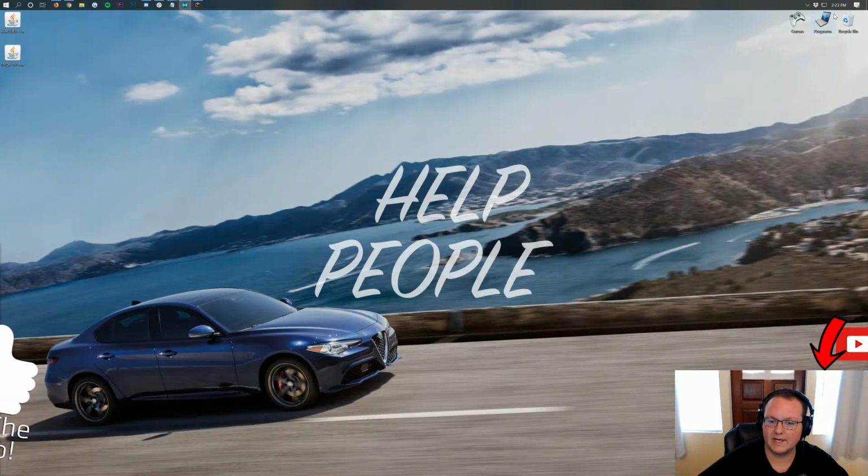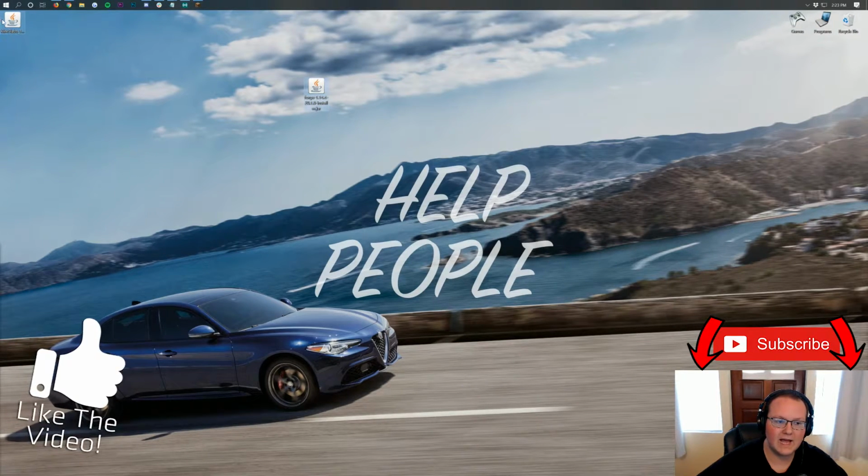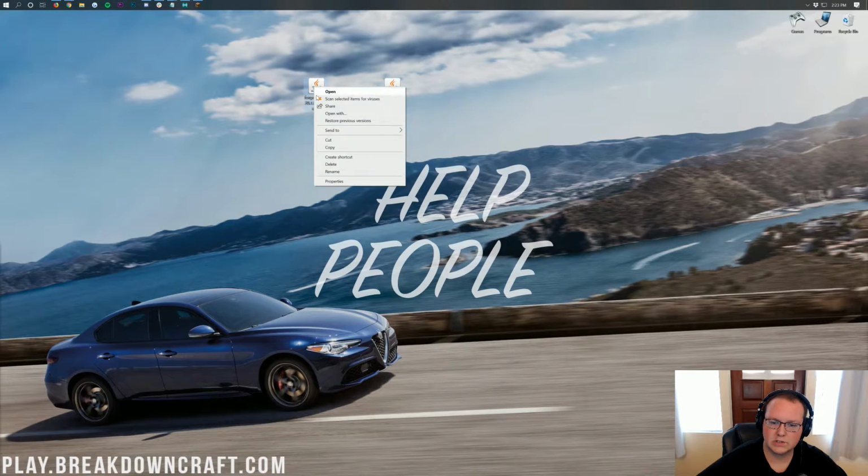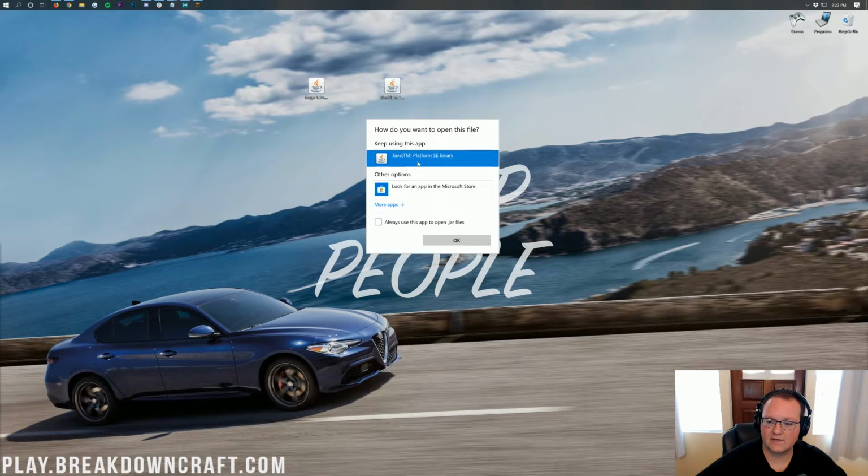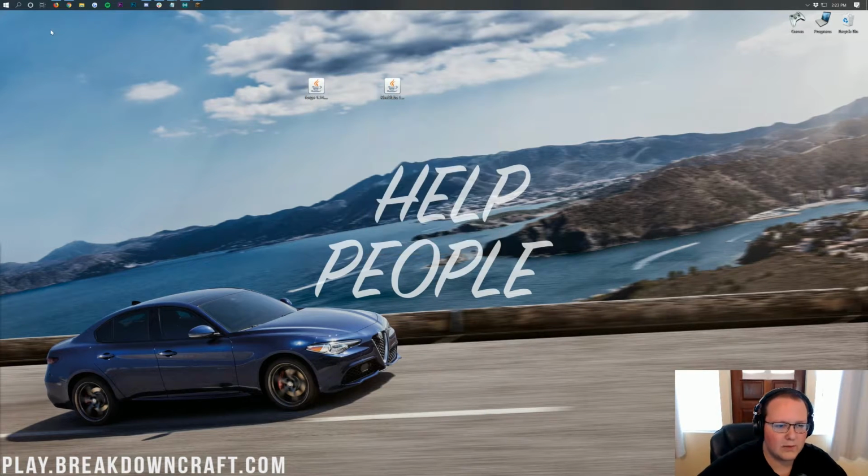Now we can go ahead and minimize the browser. On our desktop, we have Forge and we have KleeSlabs. Now we want to start off with Forge. Right-click on Forge, click on Open With, and then click on Java TM Platform SE Binary. But what if you don't have Java Platform SE Binary, or what if you do and it just doesn't work? Well, no problem, we have a solution for you.